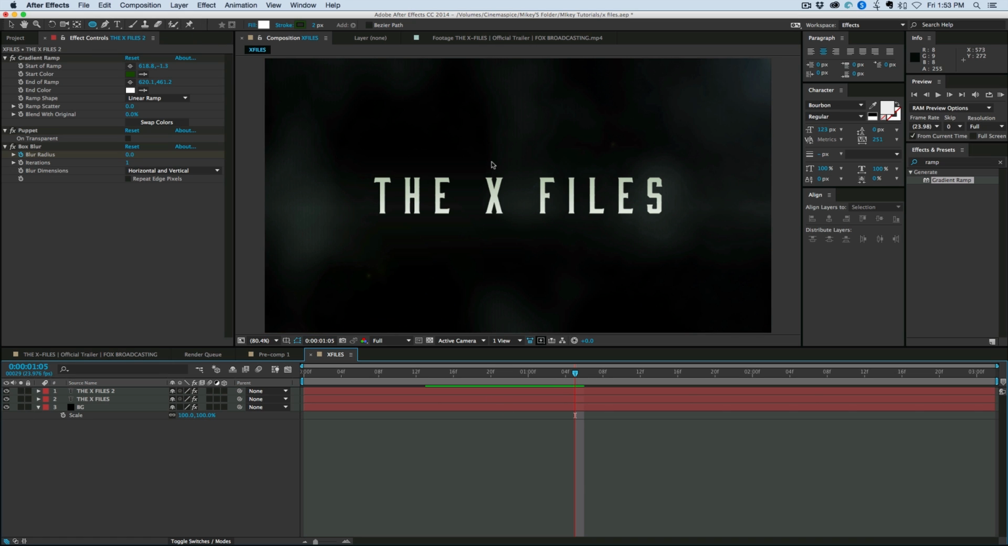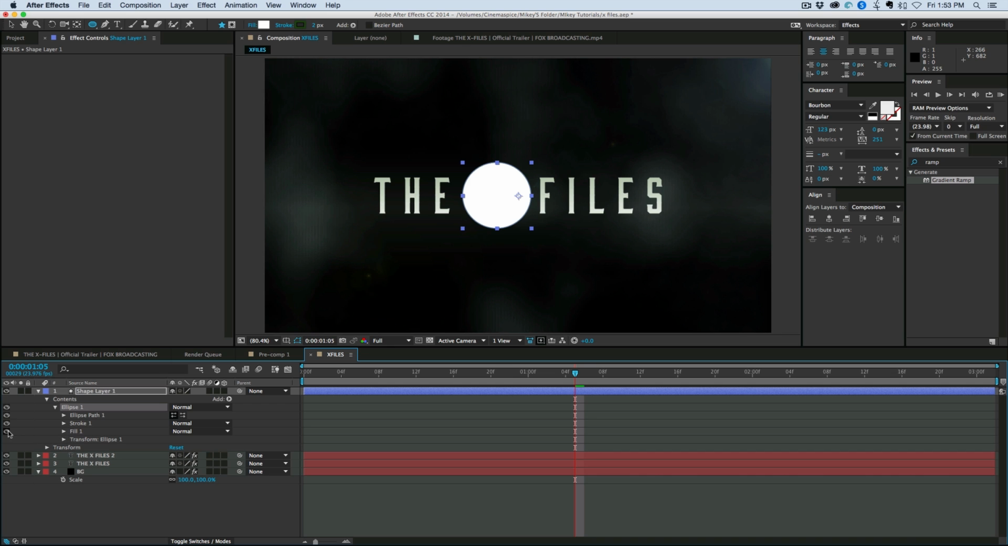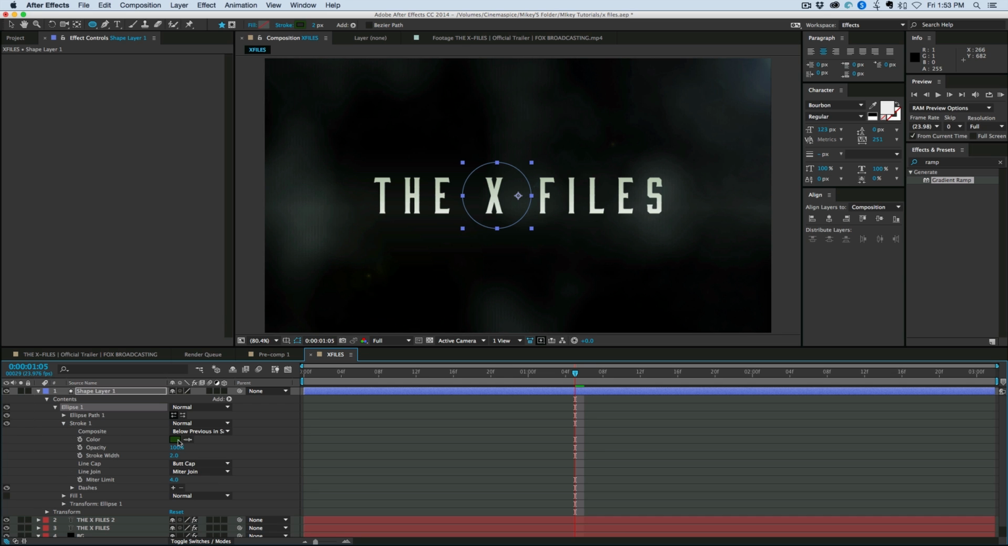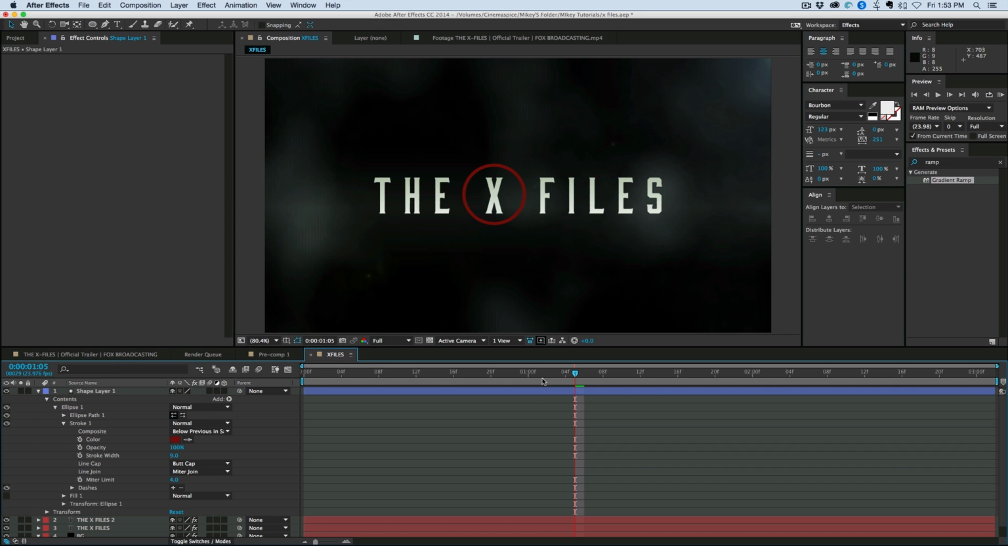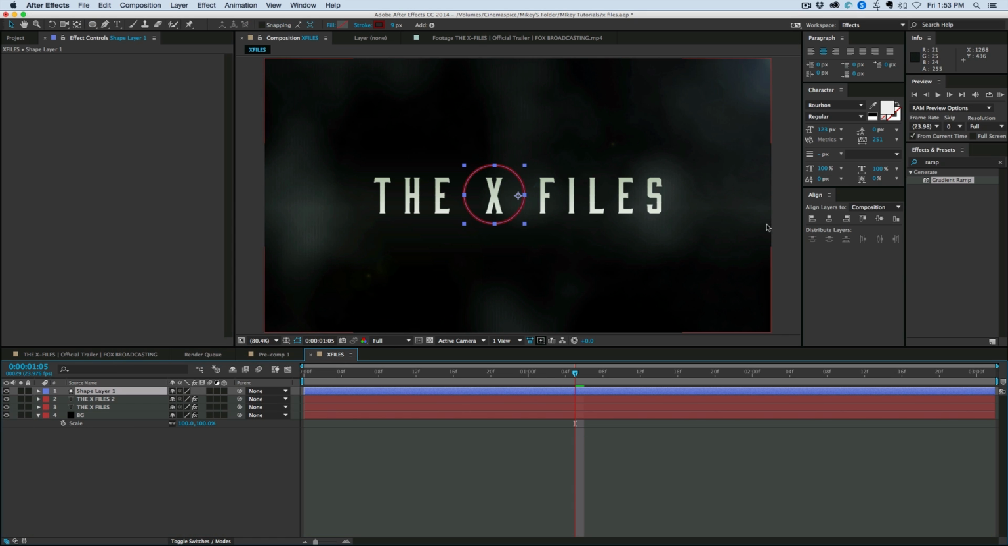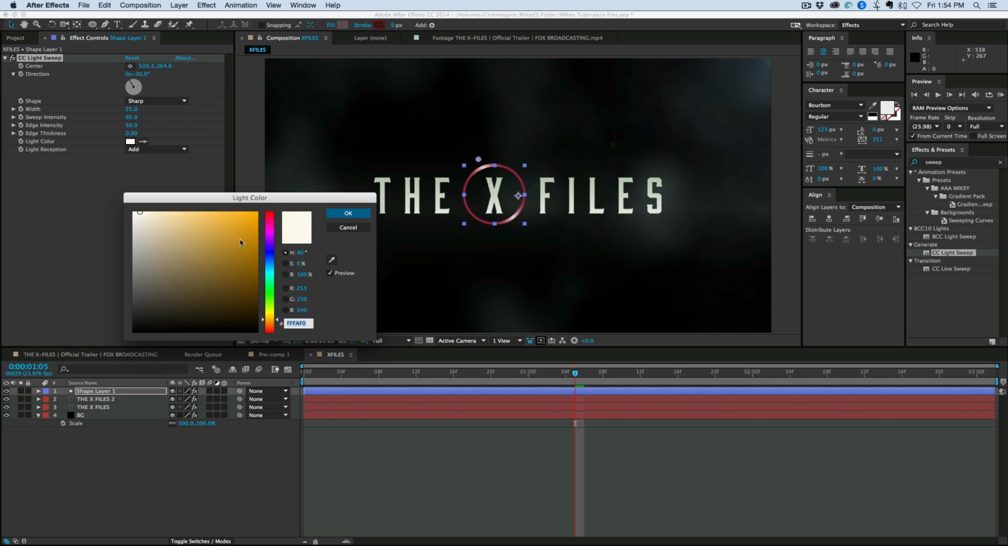Make sure no layer is selected, otherwise it'll be a mask. And let's create a circle around the X. Let's delete the fill. Change the stroke to red. Now, to this, let's add the light sweep. Take away the edge thickness. Let's change this to more of an orange color. Maybe orangey red.